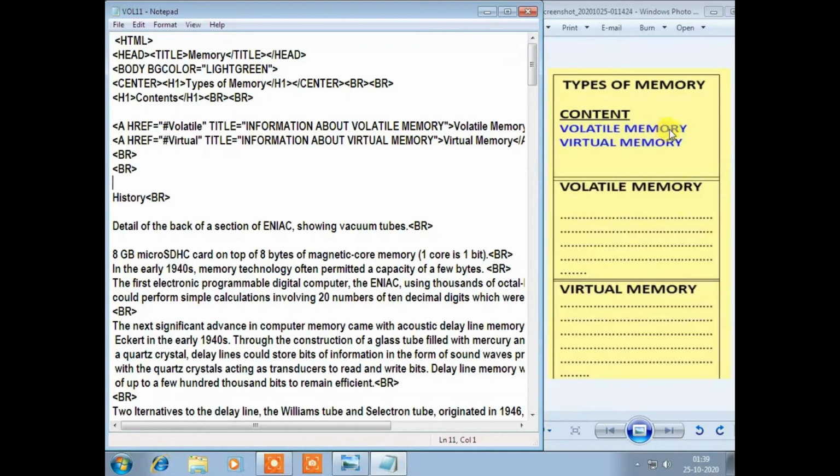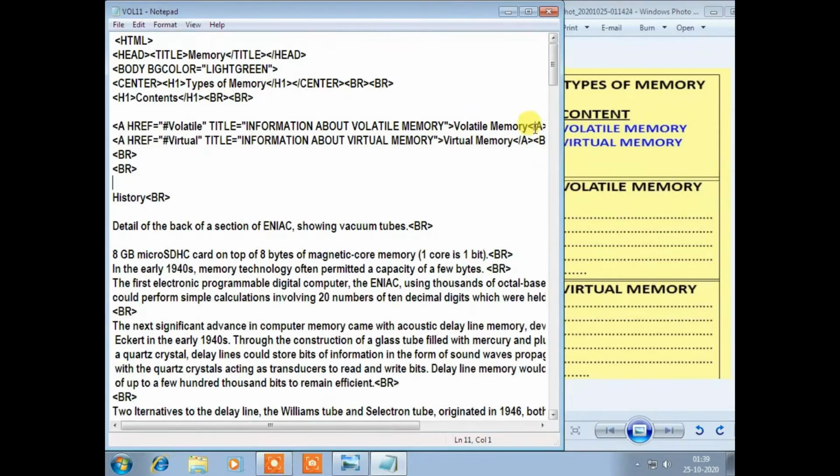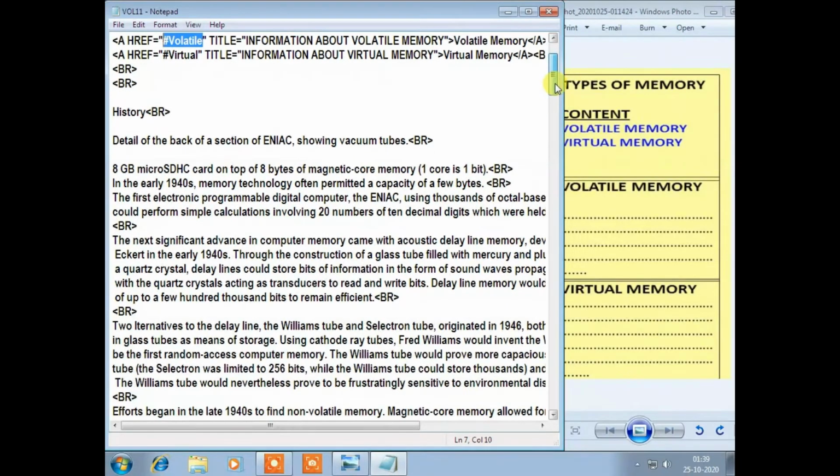Next is volatile memory, so this is the link part. This volatile memory is this volatile memory, you can see this. So we are linking this part with the volatile section. So we are linking volatile memory with this section. Where is this section? You can see downward, volatile.